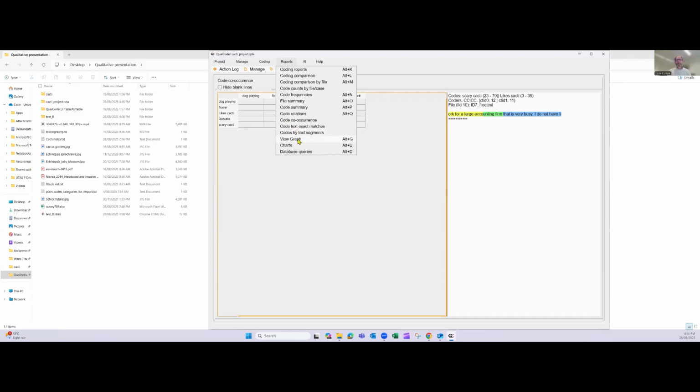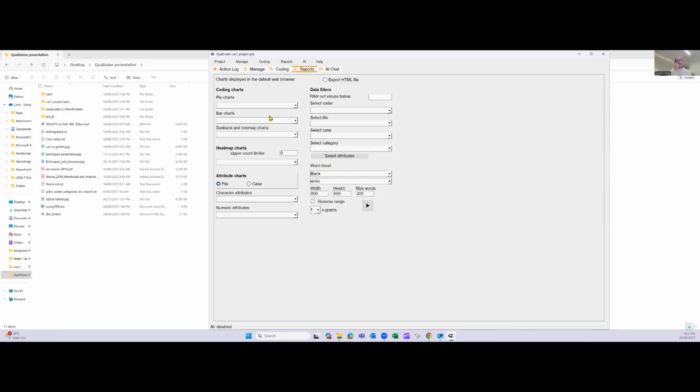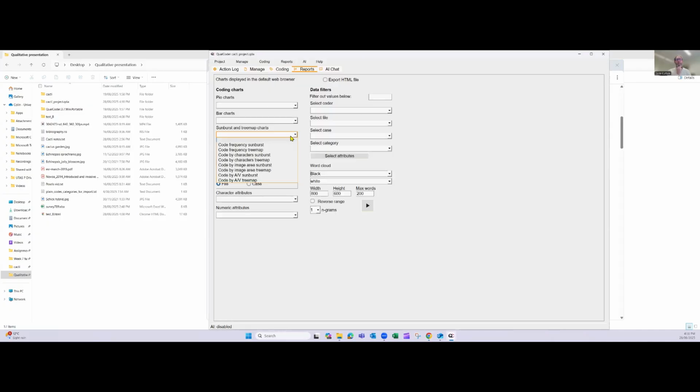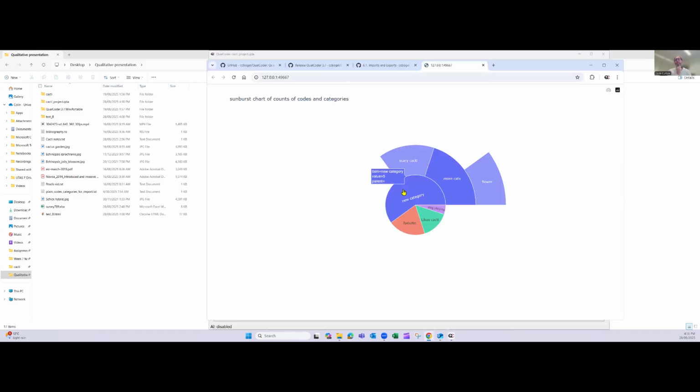There are various other ones there. I won't go through them all now. Charts, again, this is in previous videos, but there's a range of charts you can utilize. Code frequency, for example, as a pie chart, something like this. Sunburst and tree maps. Let's see, we do sunburst, see how that goes. So the higher level categories are in the central circle, and the subsequent categories are further out, and the codes are hanging off the end there as well.